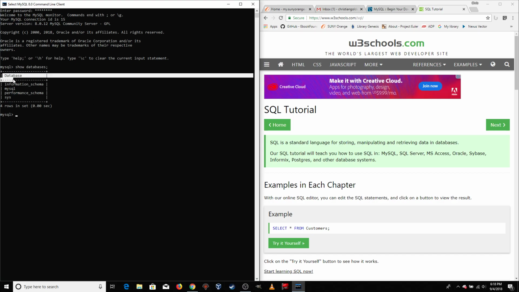Show space databases semicolon, enter. We see here a text representation of the different databases that currently exist in our MySQL environment. Each of these rows corresponds to a database. This one is information schema, this one's MySQL, this one's performance schema, and this one's sys.